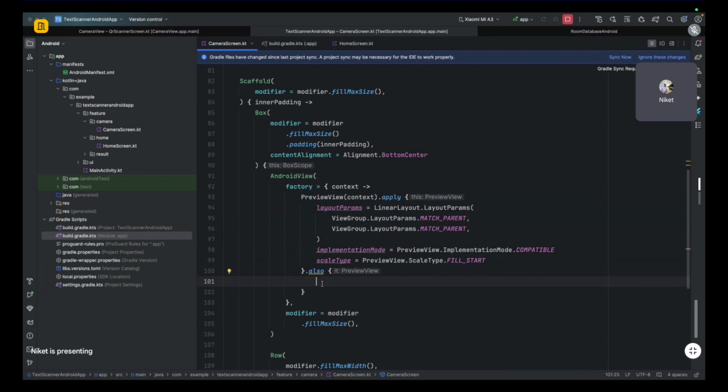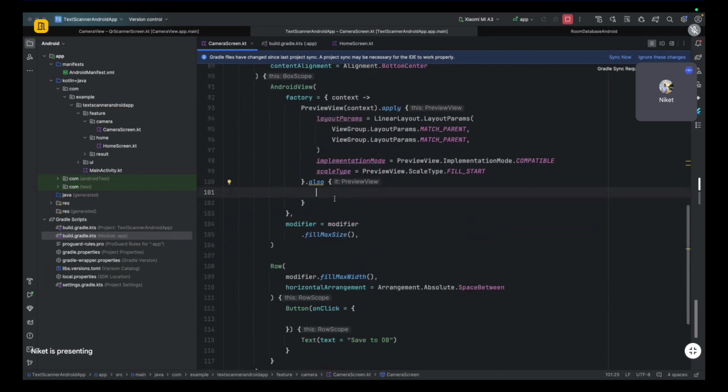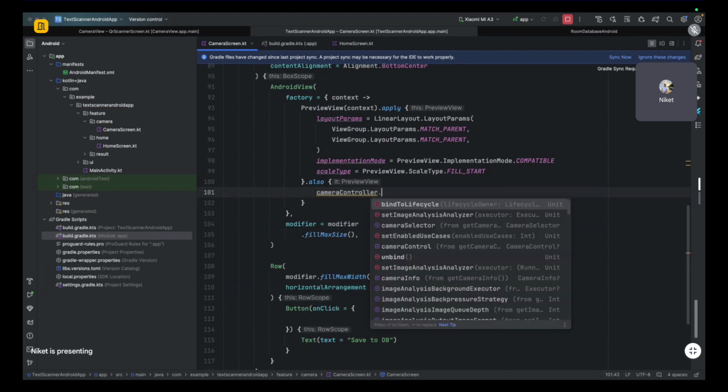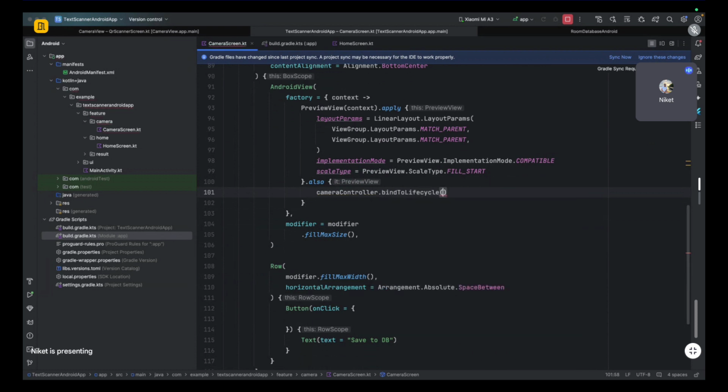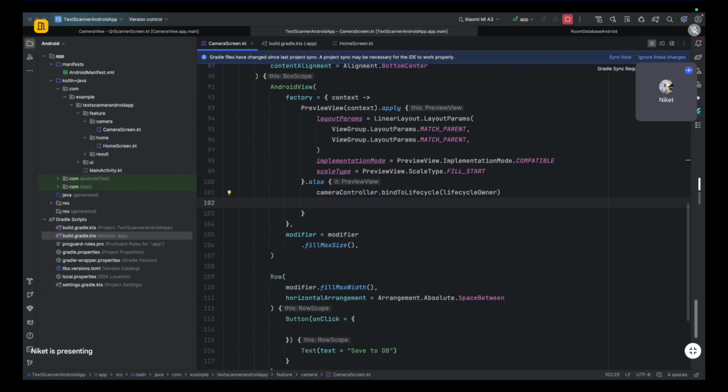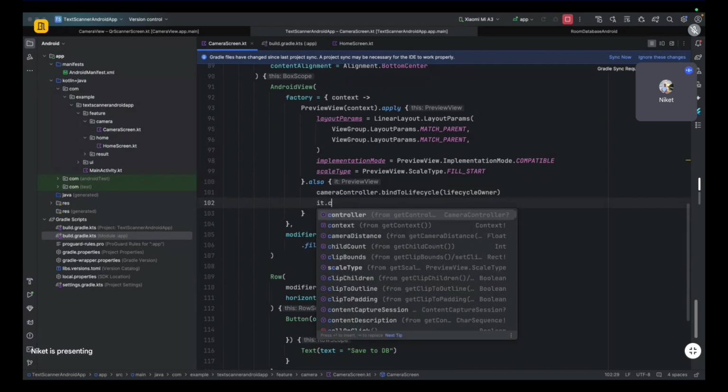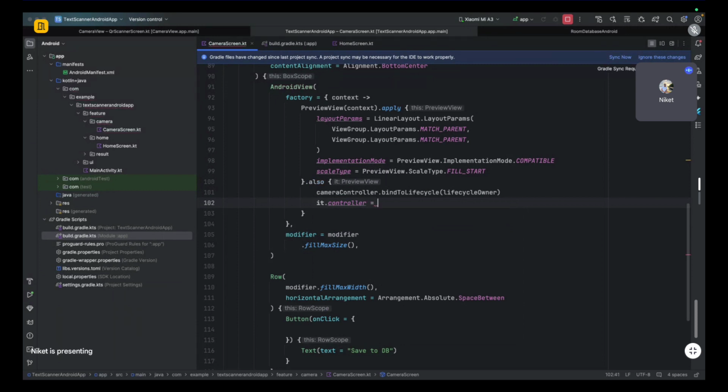Okay, so we're going to say camera controller dot bind to lifecycle and give the lifecycle owner. Then we use this preview view dot controller is equal to camera controller. So we first bind it to lifecycle, then provide the controller of this preview view to this instance.